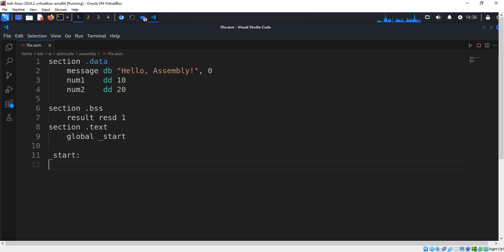Load number1 and number2 into registers and add them. Load the value of number1 into EAX register. Add the value of number2 to EAX. EAX equals number1 plus number2. Store the computed sum into the memory location result.